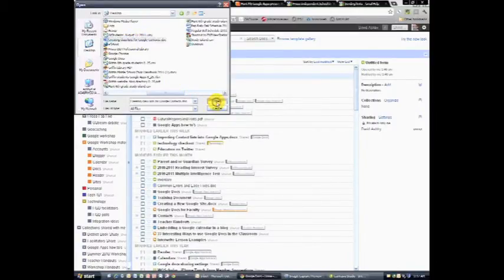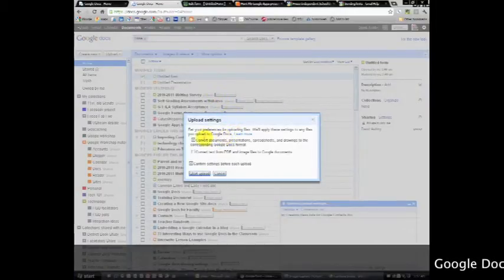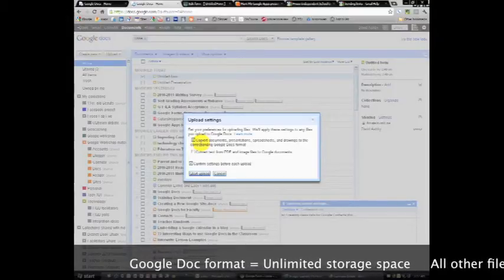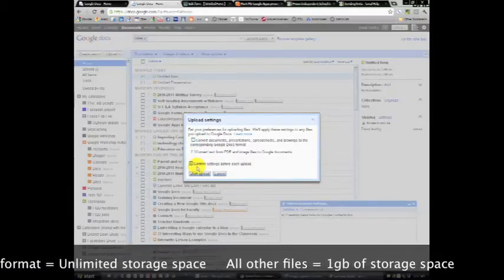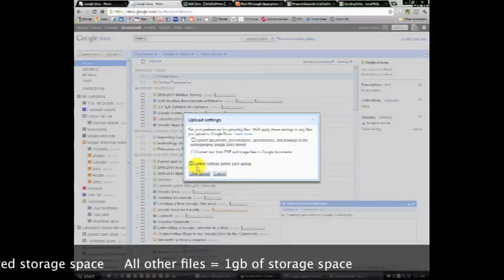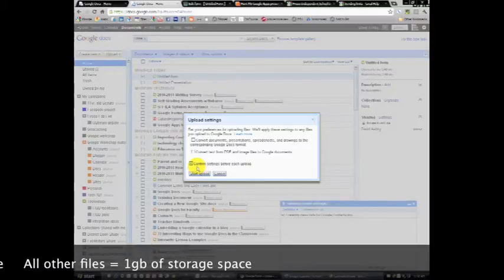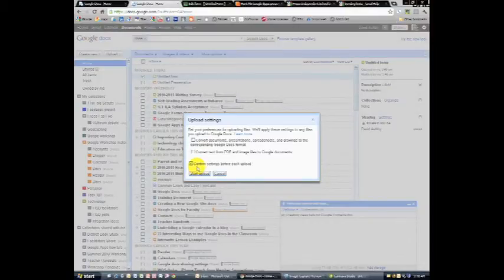When I click a document that I want to upload, Google will ask me right here, do I want to convert this to a Google Doc format? This is really, really important. If I do not convert, in other words, I uncheck this box, I'm basically using Google Docs as a cloud flash drive, where I'm just storing it as a Word document up in the internet that I can download anytime and edit anywhere else. But if I do that, Google limits my Google Docs capacity to 1 gigabyte.